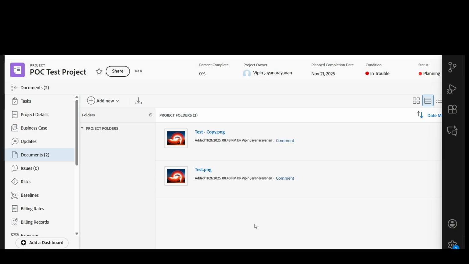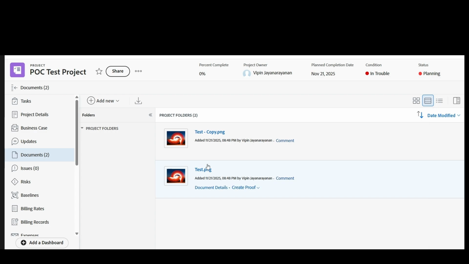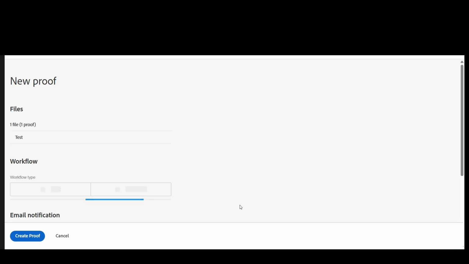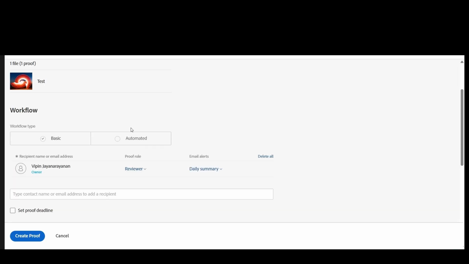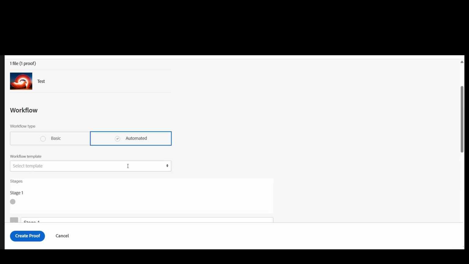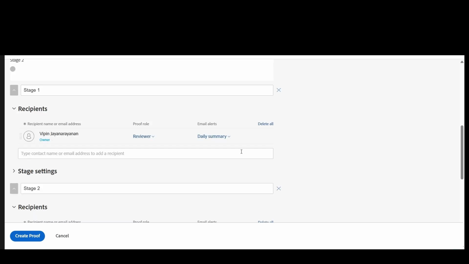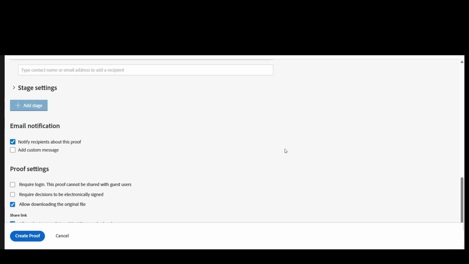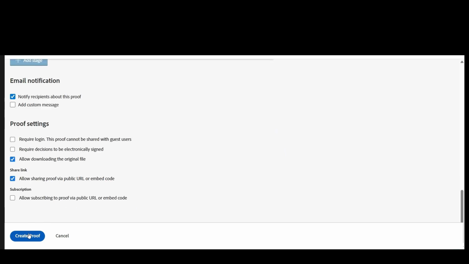So how do we do that manually? Let's try to do it in this particular document. So let's say create proof. So you have two options here. Let's say advanced proof. Now let's say I would like to select automated workflow here. And then I'll select a workflow template here. So let's select test ribbon template here. And there are two stages here, right? That's fine. And then let's say create proof, right?